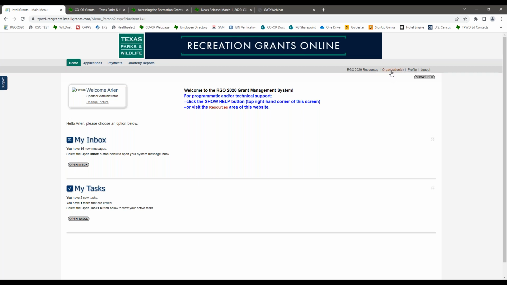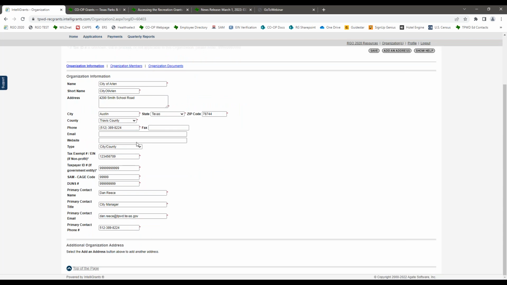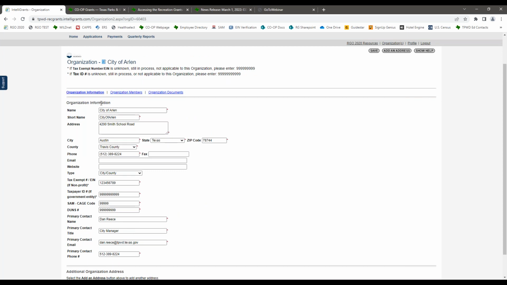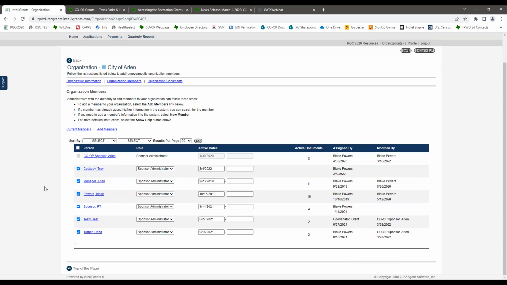But to go up and manage all of the users that fall under your grant, you can go up to the top right and click on Organizations, and all of your organization information will pop up here. If you need to update like your EIN or any of those different numbers, you can go ahead and update that information and then click Save. But to add new members and to organize members, you can click on Organization of Members, and it will show everybody that's associated with the grant.